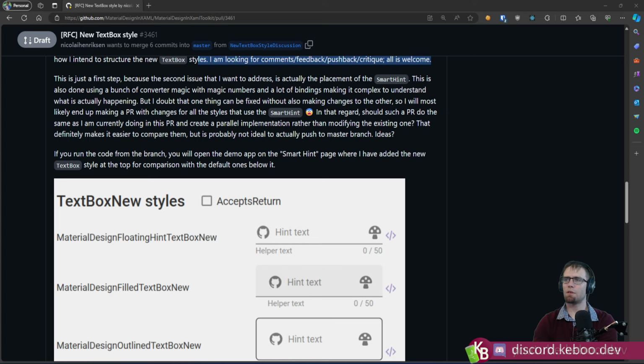Okay. Smart hint. This is also using a bunch of converter magic. But I doubt one thing can be fixed without making changes to the other, so I'll mostly end up making a PR with all the changes. Yeah, I assume this emoji here is likely for the size of what that PR will most inevitably be. I'm just going to assume the entire text box file is going to be a rainbow merge. Rainbow merge meaning lots of red and green in the diff, lots of it.